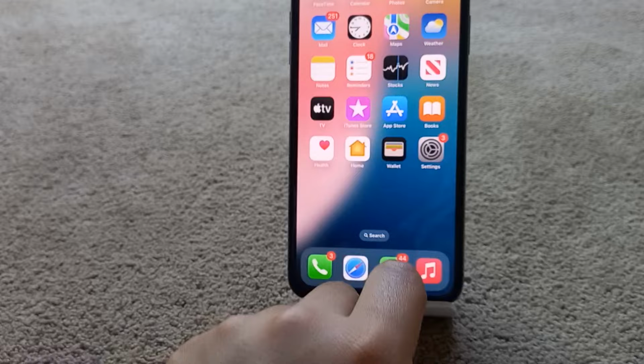In today's video, I am going to show you how to clear the history and website data on any iPhone that runs iOS 18. And without any further ado, let's start.